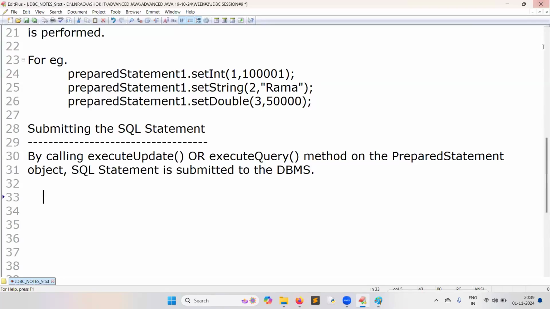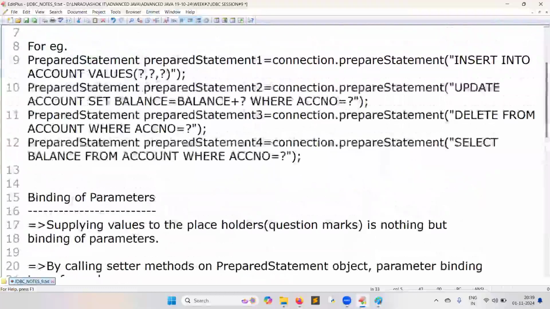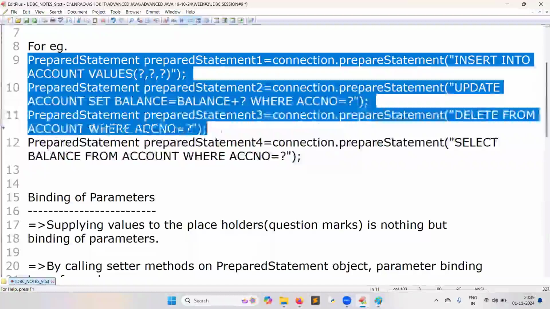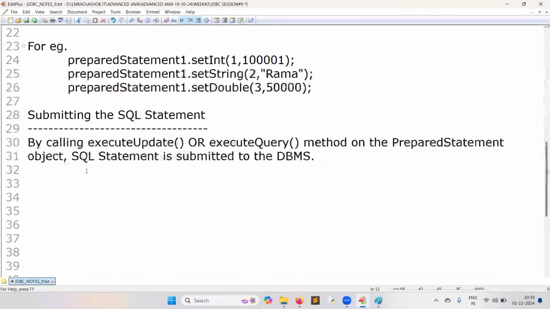Already you know, in the first three examples, prepared statement 1 is insertion, prepared statement 2 is updation, prepared statement 3 is deletion. Therefore, in these three cases, the execute update method. But the fourth one is select, therefore execute query. I need not elaborate that again.